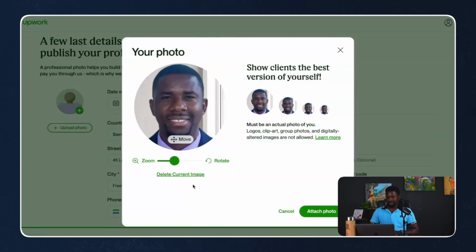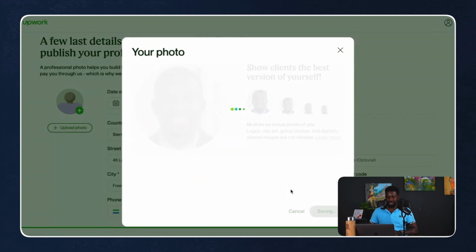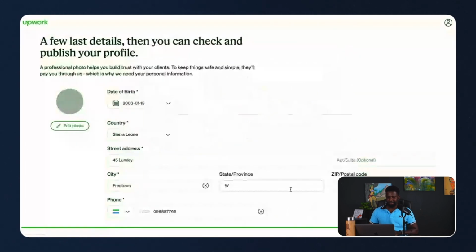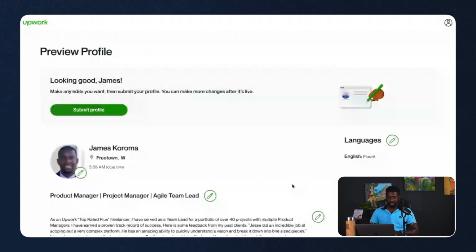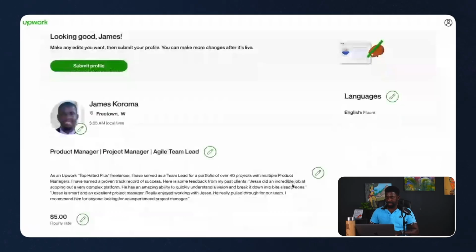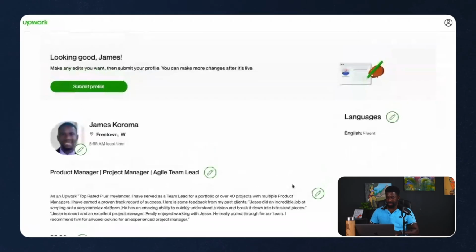Like that. All right, so make sure you do this properly. Your face has to show. All right, if you don't like it too close, you can push it like this. All right, then attach. Because some people will just go and take any picture and put it. This is a professional picture. Somebody should be able to see your face. Then let's preview.